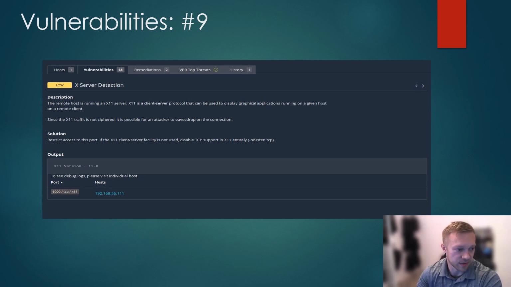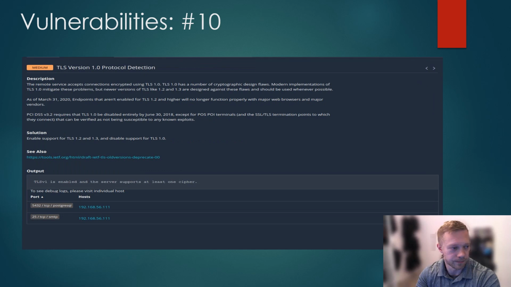And then the X server detection. We saw this earlier when we were looking at ports, but port 6000 has X11 working. This was actually blocked when we tried to connect to it, so this might not be something that's super vulnerable, and that is why it's in the low category, but it does still show that service and it is running.